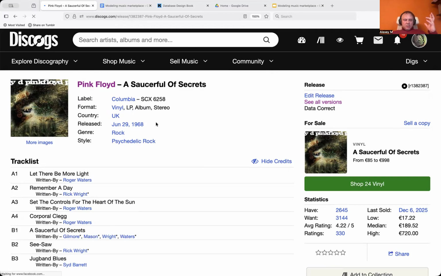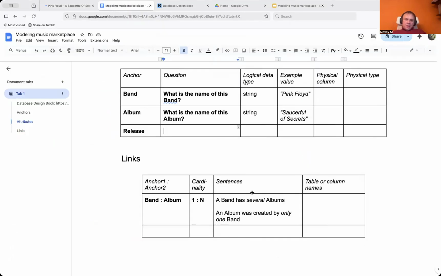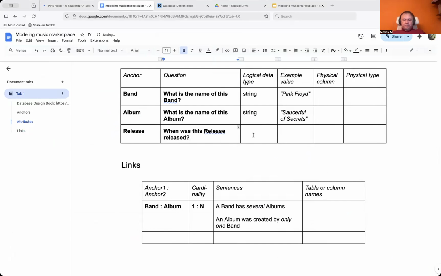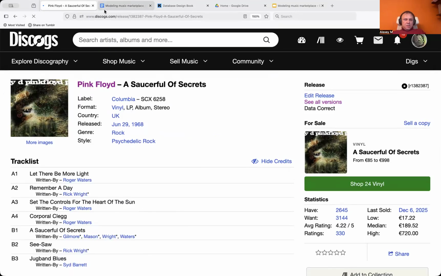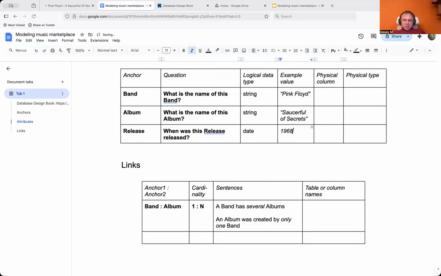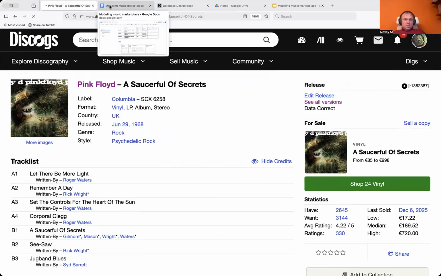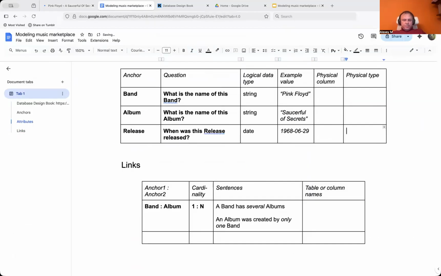One thing that we can see is a definite attribute is release day, June 29, 1968. So, when was this released? And the data type of this is date. And an example is 1968-06-29. Nice.